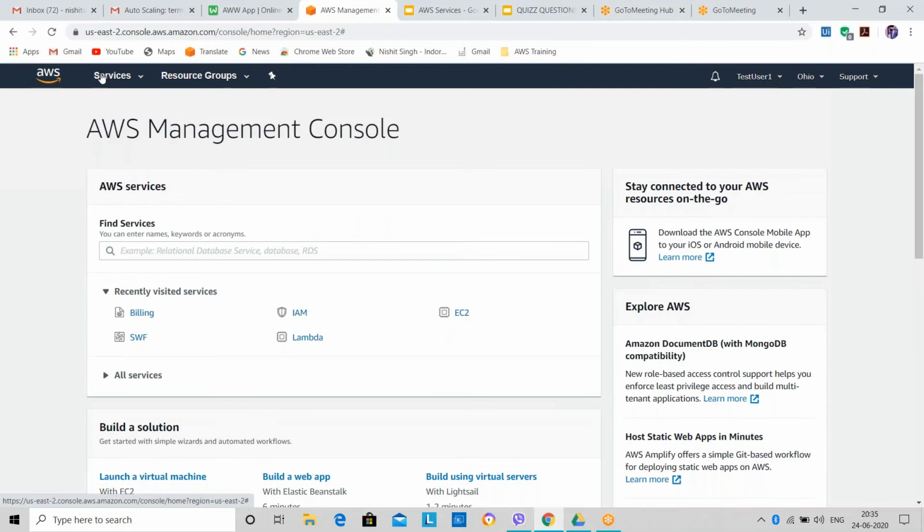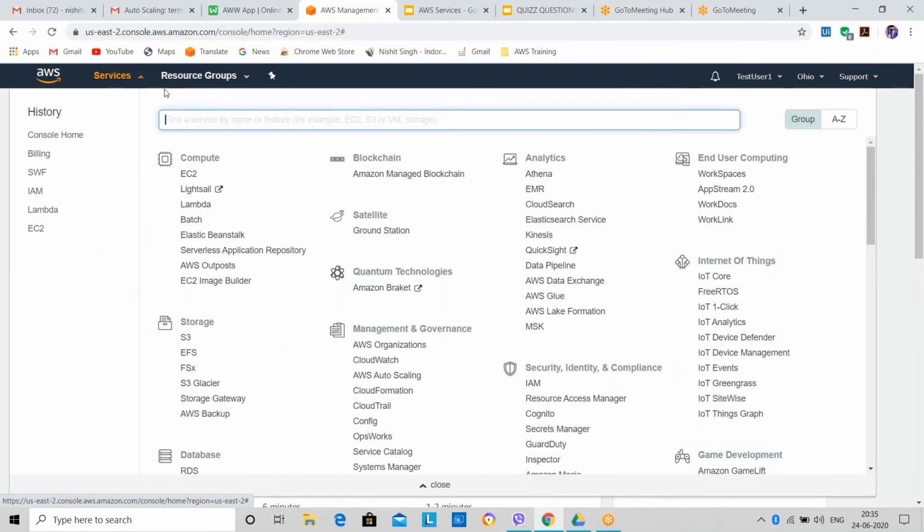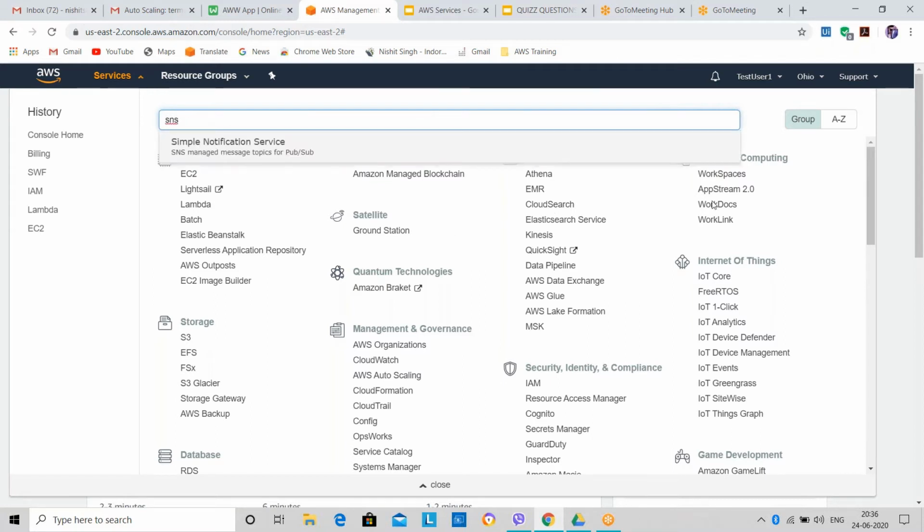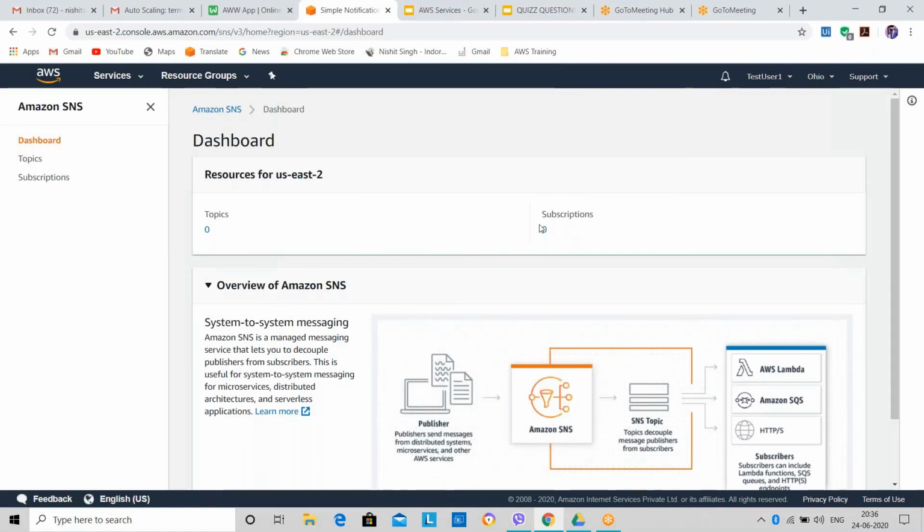So how can you go to the SNS topic? You have to go to services, search for SNS and enter it. Now here you can see I have 0 topics and 0 subscriptions. A topic is the SNS which I am creating, and a subscription means, if I want to send a notification to Lokendra, I have to create a subscription for Lokendra. If I want to send a notification to Ravi, I have to create another subscription for Ravi. A subscription means the connectivity with the email address of end users.